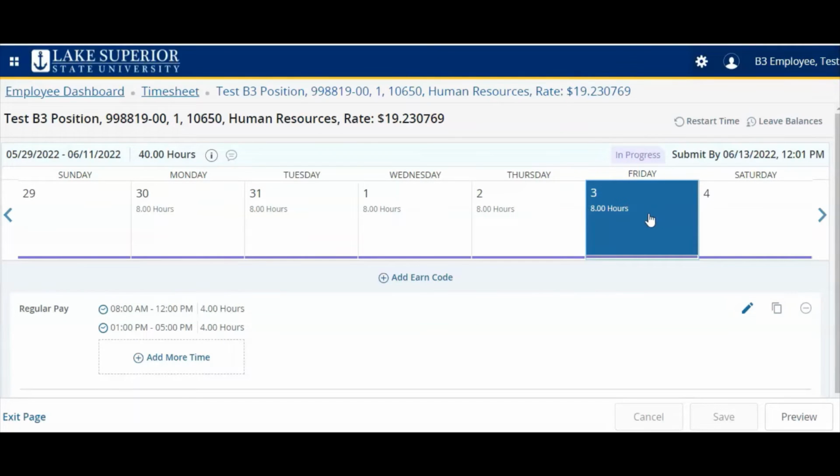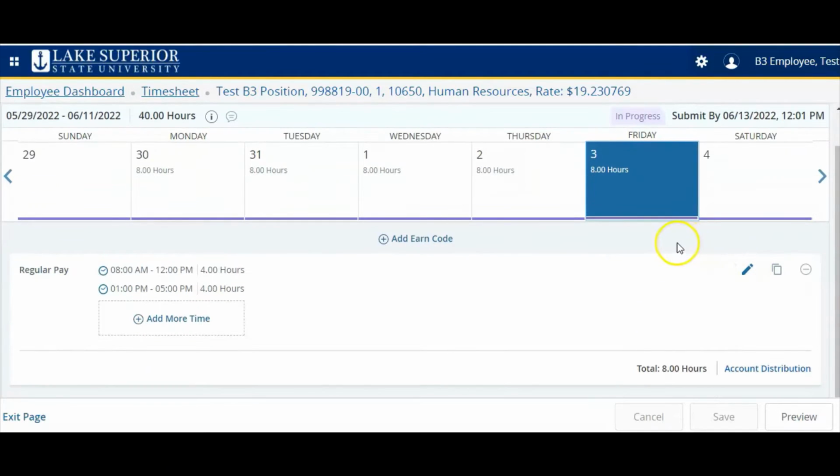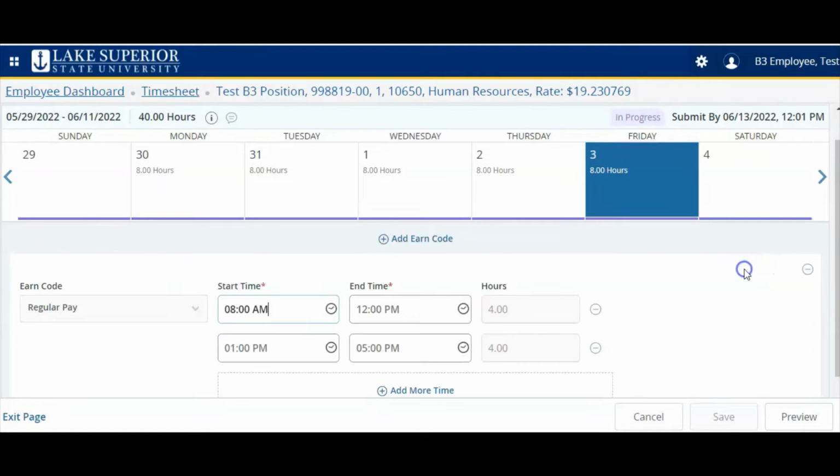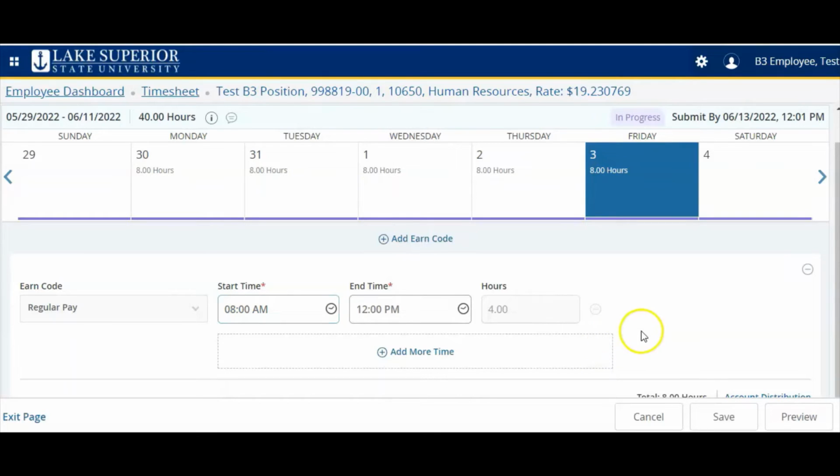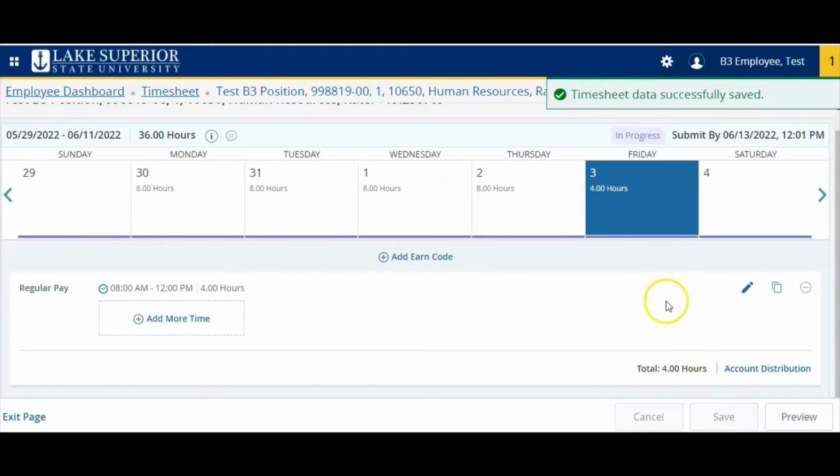Friday, I also copied the 8 hours to Friday, but let's say that I left early on Friday, and I want to edit my time for Friday. Let's say I actually just didn't come back to work after lunch. I want to delete this entire shift. I did not work this time at all. I can click this little minus button to delete that entire clock in and clock out time. And of course, I need to save here. So now I only have 4 hours. I want to make sure I'm getting up to 8 hours every day.